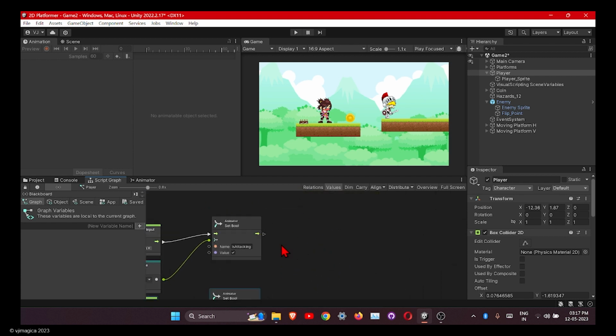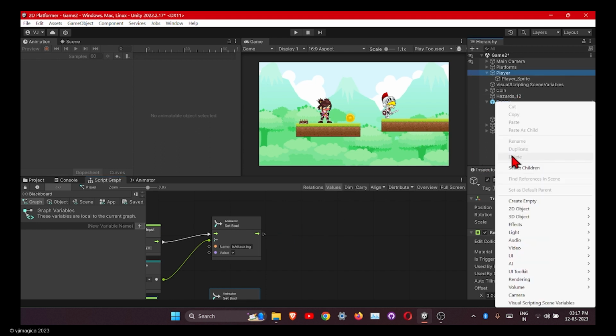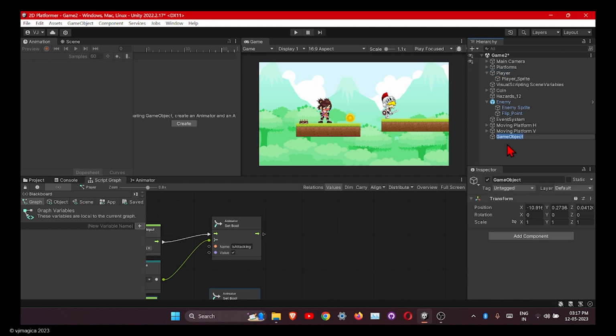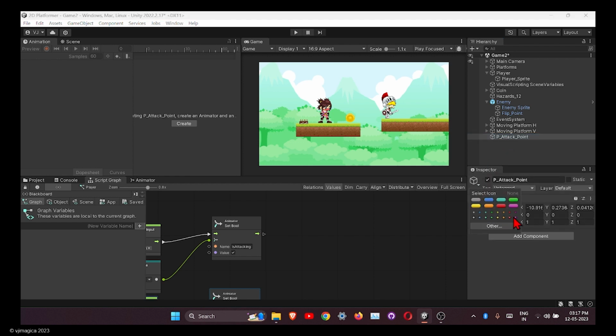Okay, so next thing we will add one radius actually. If this enemy is in its radius, then only it will trigger that enemy damage animation. Okay, so let's create one empty object. This will be the player attack point. Make it red.